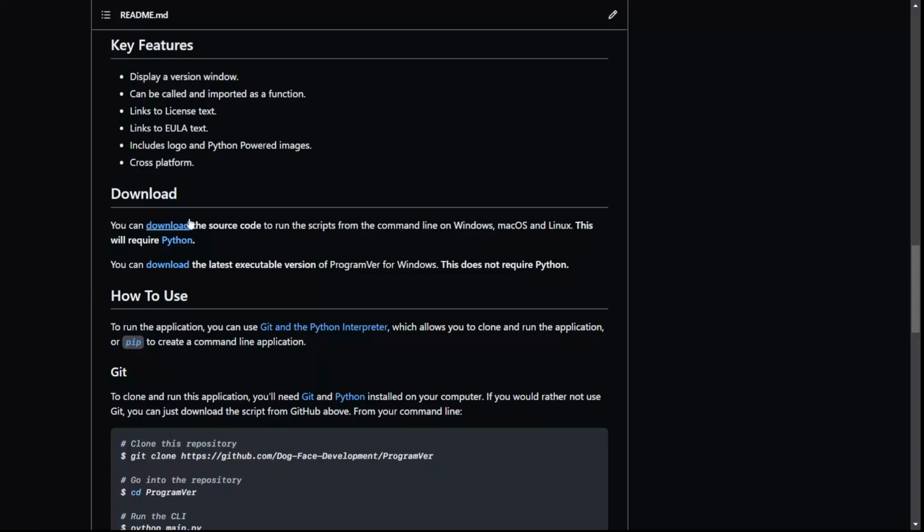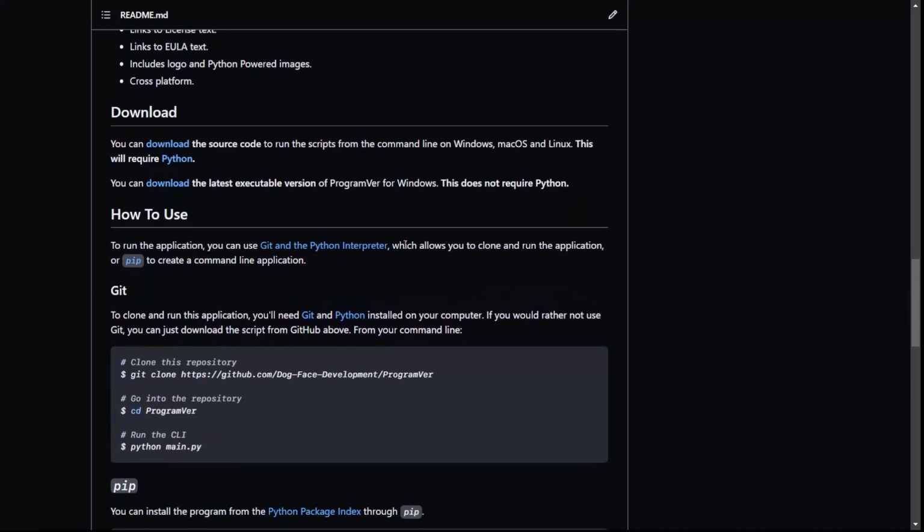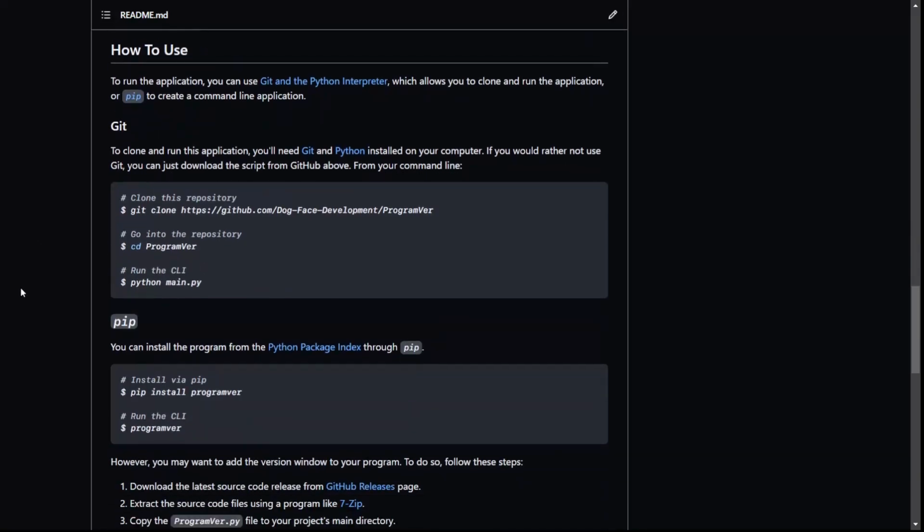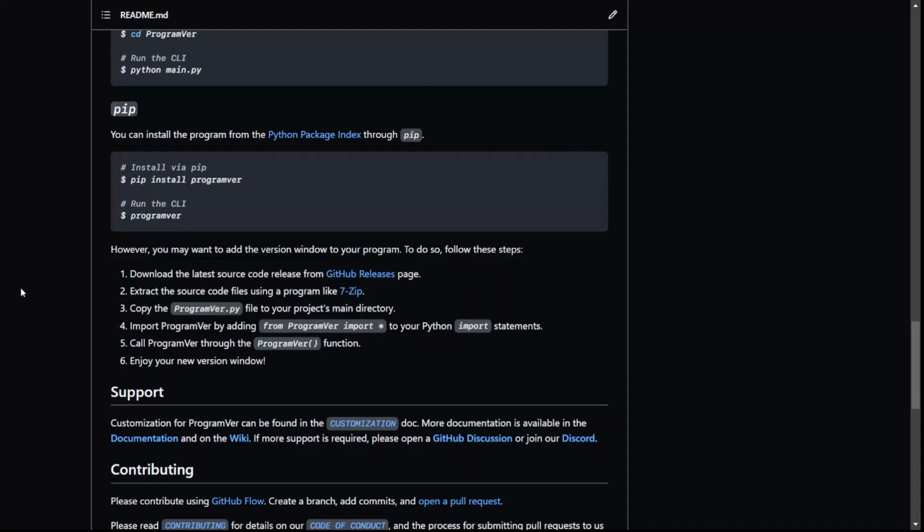Now, you can download the source code to run the scripts from the command line. Otherwise, you can download the latest executable version. It's also available to be used by cloning the repository from Git, or you can install the program from pip using the Python Package Index.